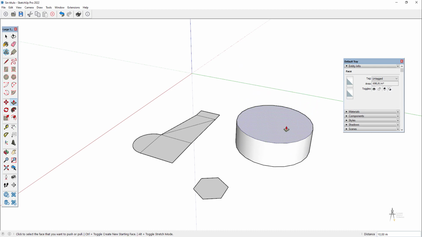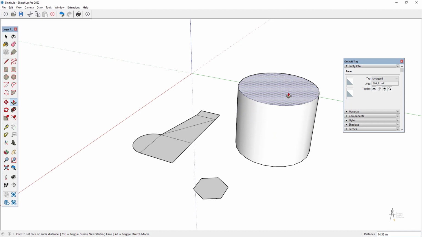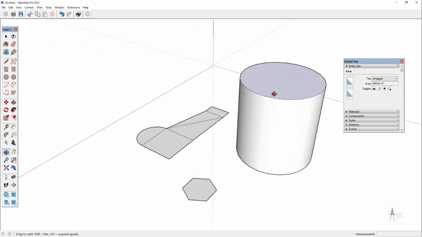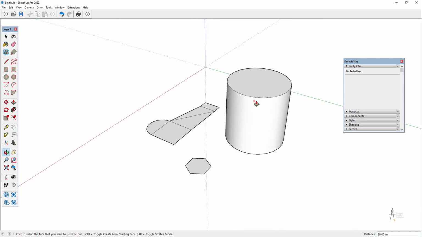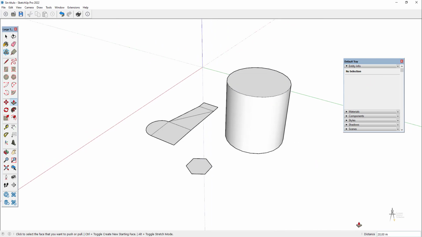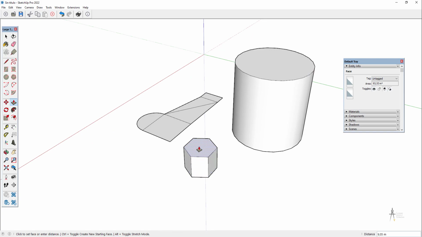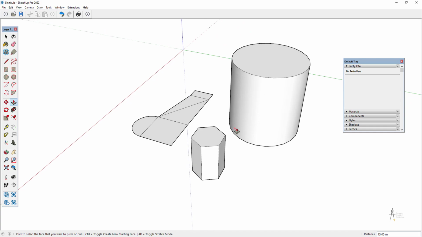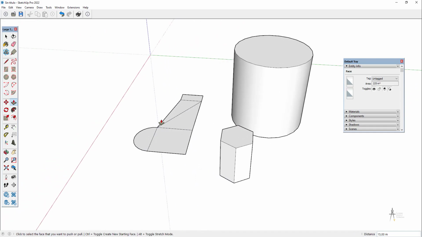But I could let go, or I can maintain the left button clicked and just type out 20, and that will give me a cylinder of a height of 20 meters. I could do the same with this one. I click, drag, and say 15, for example. And so I have a cylinder of 20 and this building of 15.